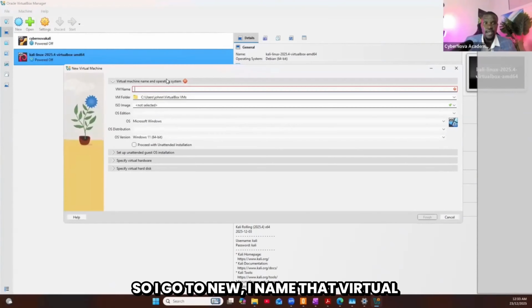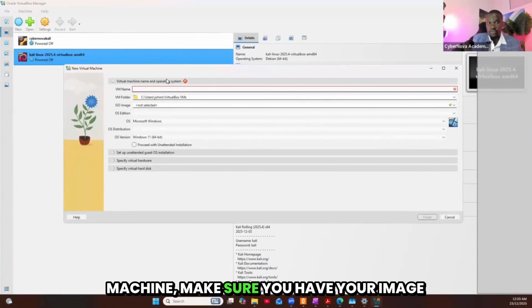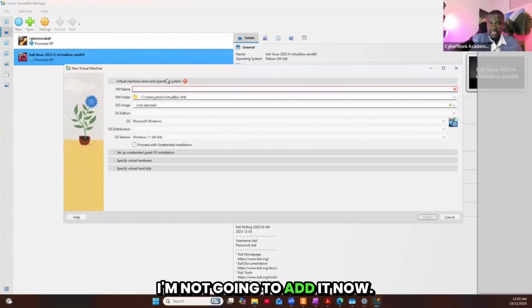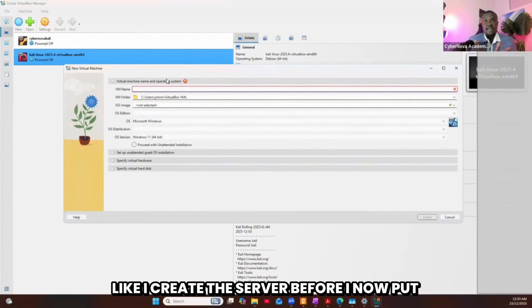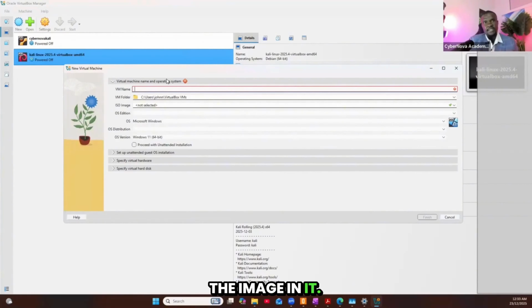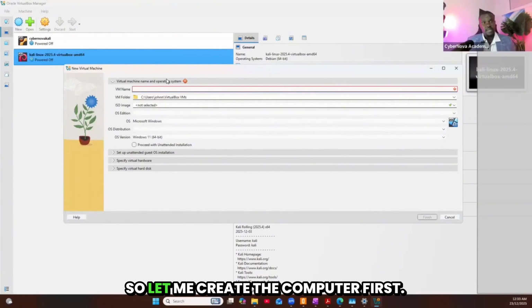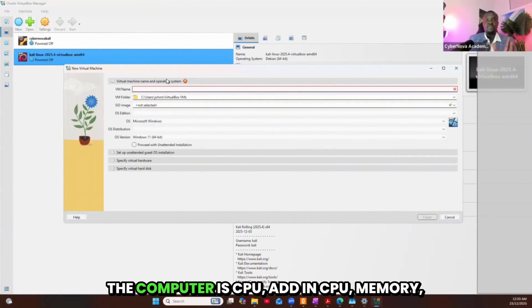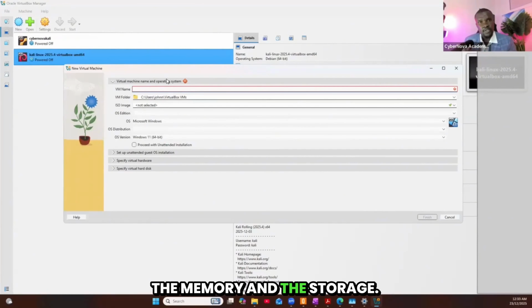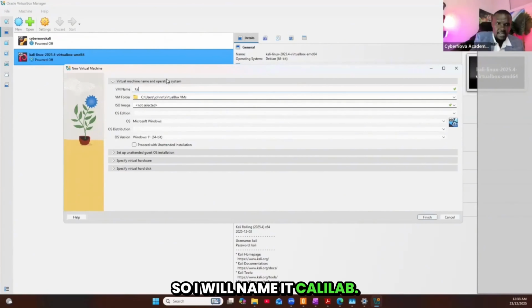So I go to new, I name that virtual machine. Make sure you have your image available. I'm not going to add it now. I will create the virtual machine like I create the server before I now put the image in it. It's just like you have a computer and then you bring the CD-ROM. So let me create the computer first. The computer is CPU, adding CPU or the memory and the storage. So I will name it Kali Lab.